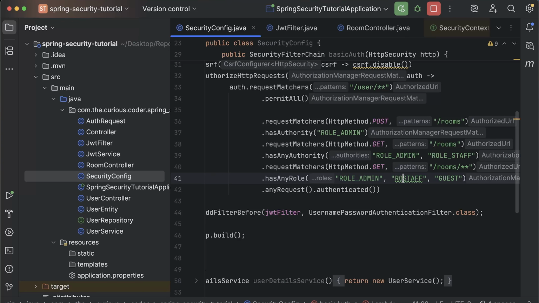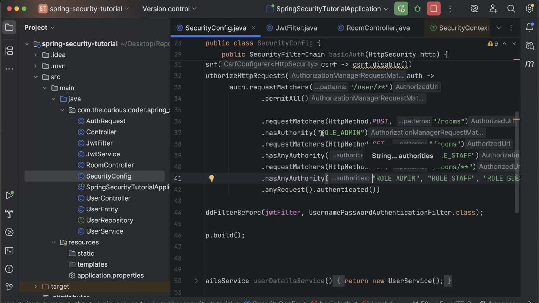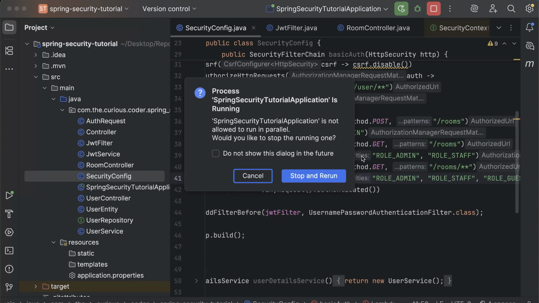So these are some conventions that you just have to learn. That's why I'm emphasizing a lot on it, because sometimes when you see the implementation, you might get confused. So here also I'll use has any authority. Either you can directly call the has role method or you can call has authority, but here you will have to use a prefix. So I'll just rerun.